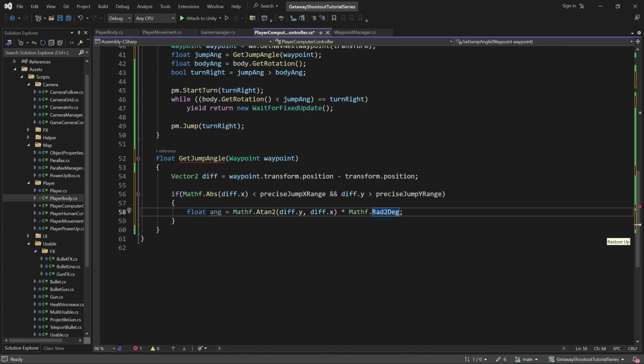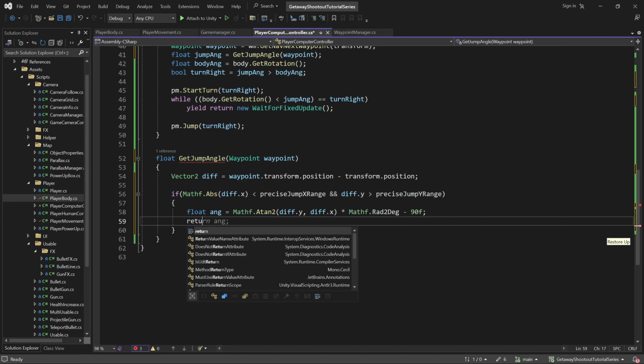And one other small change we'll have to do to this is actually to rotate it by 90 degrees, because just from trigonometry, the zero angle will be on the horizontal axis to the right. We want it again to be the vertical axis is the zero angle, basically the up direction. So the way we do that, we'll just rotate it by 90 degrees, which is just subtracting. And yeah, so this is actually just the angle that we want to jump at. So we can actually just return this angle.